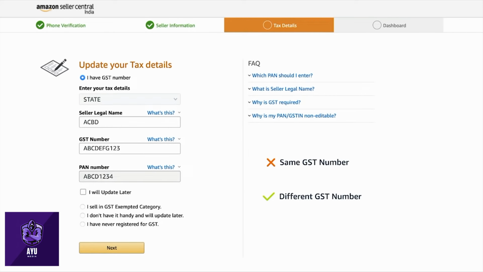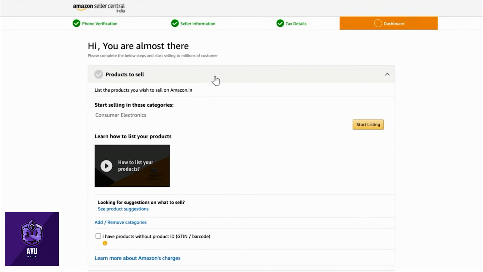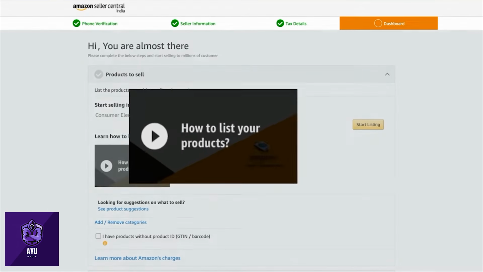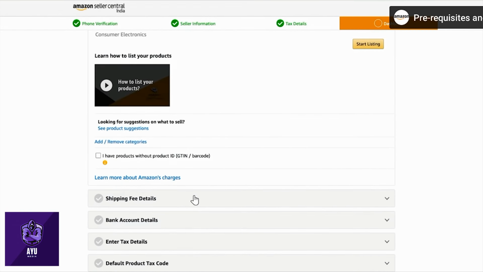In the next step, select the Products to Sell option from the dashboard to start listing your products. We recommend adding as many products as possible in this step. You can refer to this video to know more. Next, enter the shipping fee details. Set the shipping fee that you want to charge your customers.